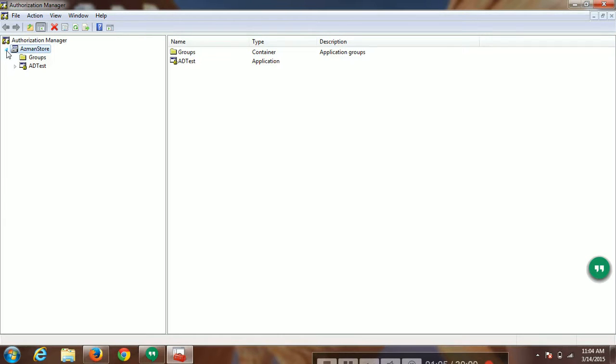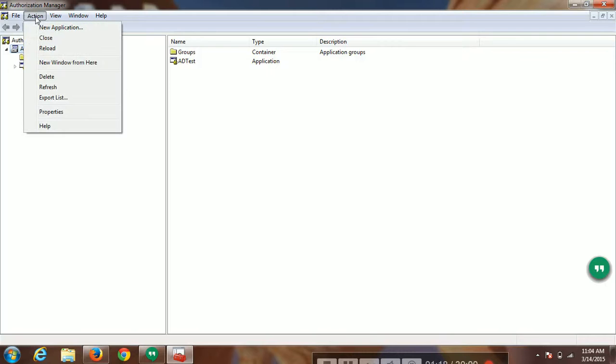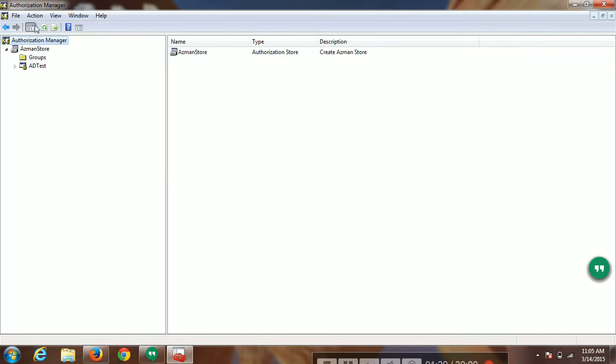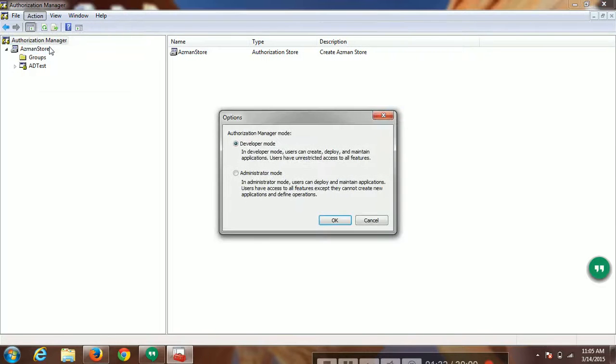So this is the already created AzmanStore. Now we create a new setup of the Active Directory AzmanStore in the local system. First we need to choose the mode we want to open. Actually, we already created one AzmanStore, so that's why our Authorization Manager is open in developer mode. Whenever we want to create an AzmanStore, first we need to set the developer mode option.